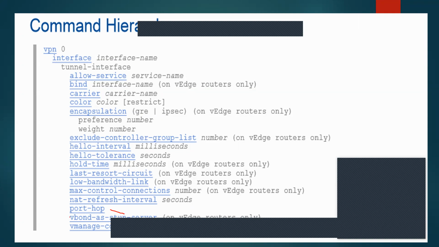Then you have vBond as a STUN server. I will explain this later. A STUN server is something related to static NAT traversal, etc. We will see that later on, in the next class. I'll give you the notes related to this. Then finally, we have manage connection preference.